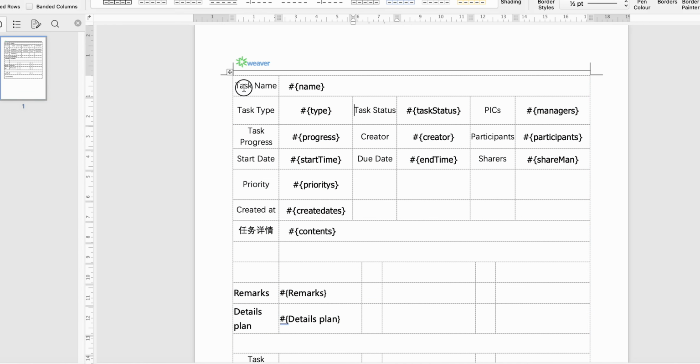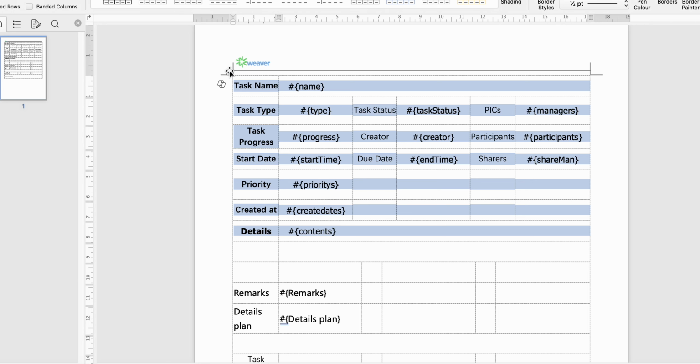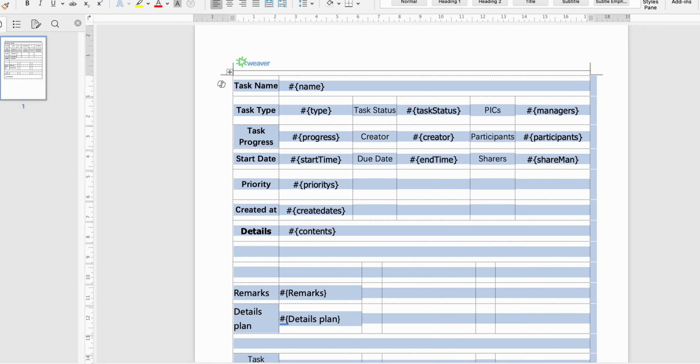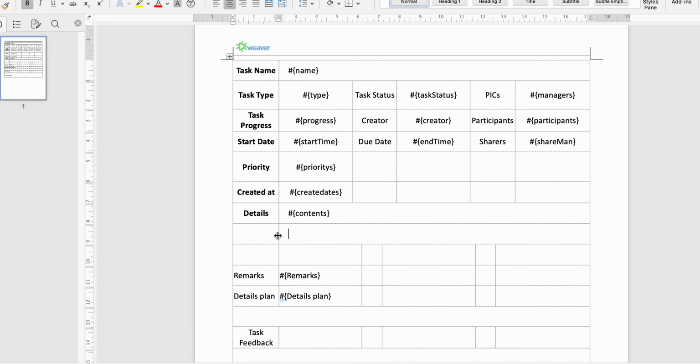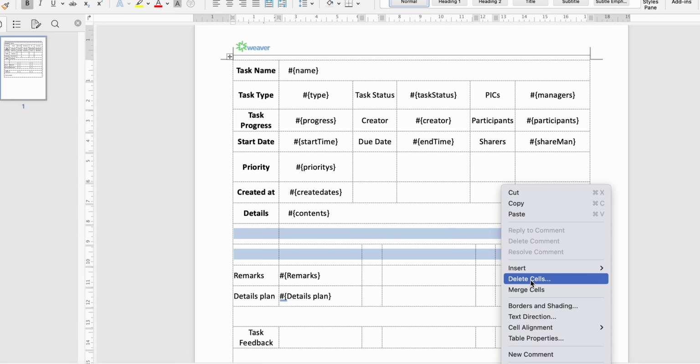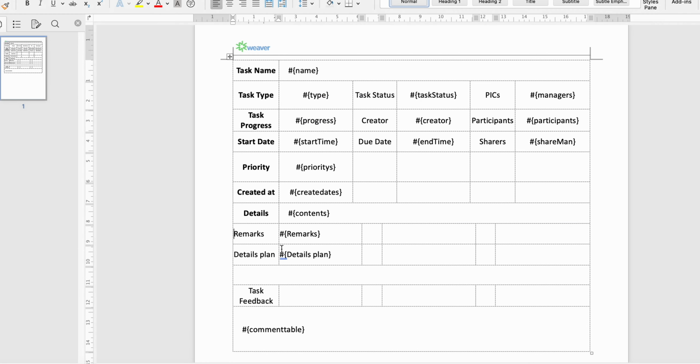So what we do now is we can change this one. Of course, if you want to change the details, you can change the font if you like. And this status is PIC. Also I can remove these two if you do not need them, delete cell. And this is some comments. I make this all up.